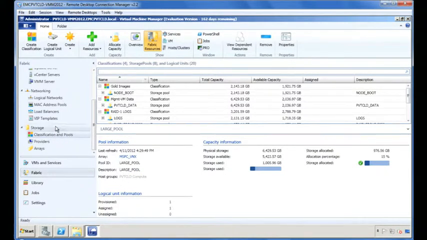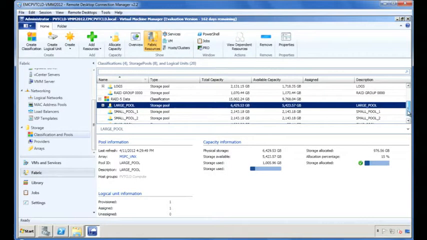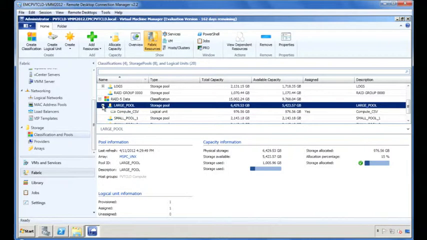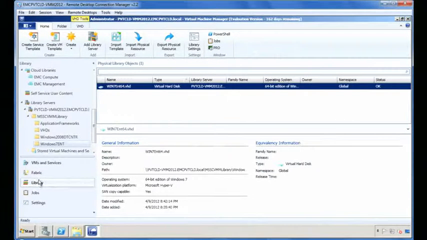And when we see them, we also get a similar view of these pools, and the LUNs that are represented within them. So here's our compute CSV LUN that was created, and attributes about them. So where are they presented? These are presented out to the system. So VMM can now do discovery.